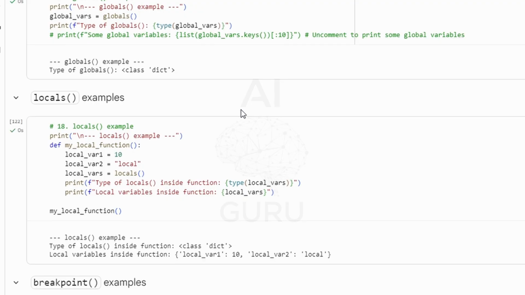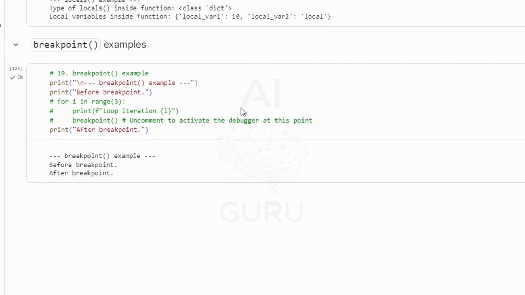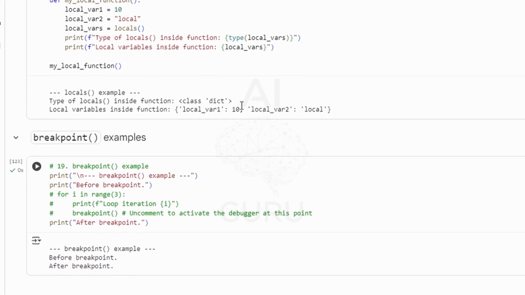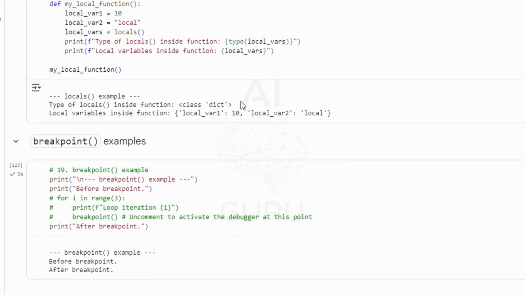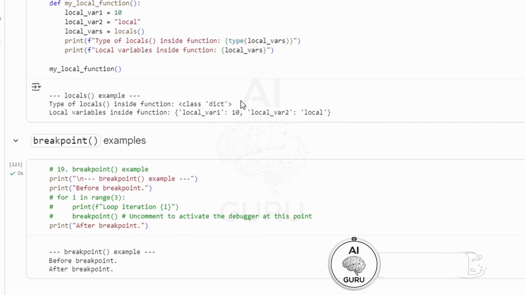And finally, the modern way to jump into the debugger, breakpoint(). Yep. Much cleaner than importing pdb and calling pdb.set_trace(). Just put breakpoint() anywhere in your code. When Python hits that line, it pauses execution and drops you into the default debugger, pdb, unless configured otherwise. Lets you inspect variables, step through code, figure out what's going on right at that point. The standard, simple way to start debugging.